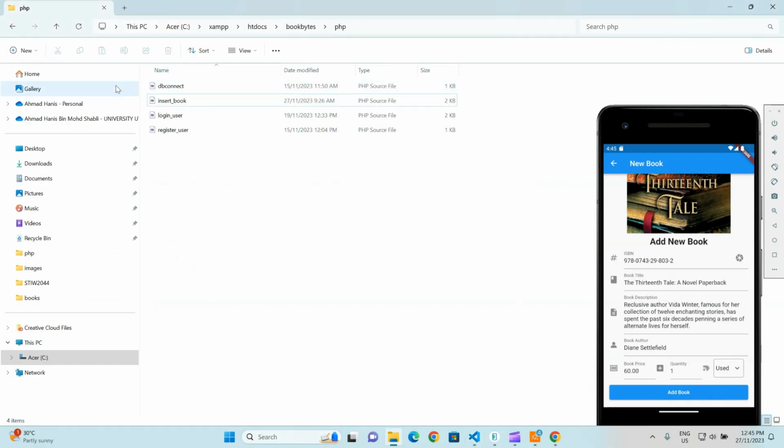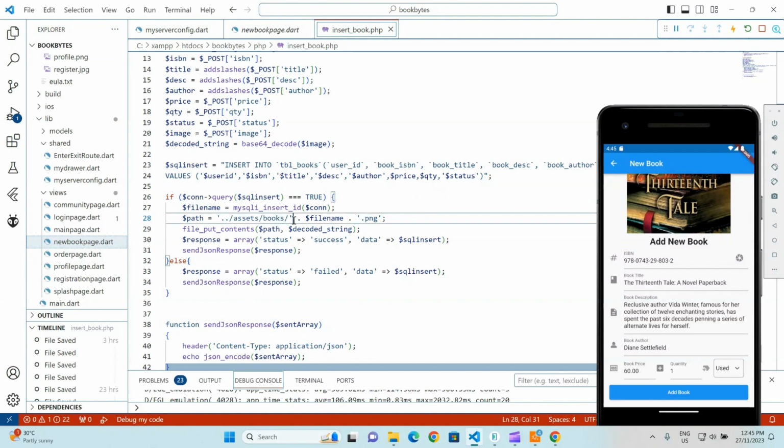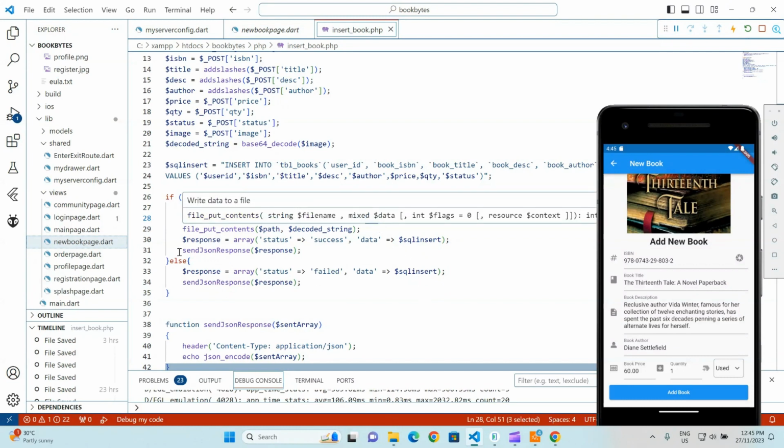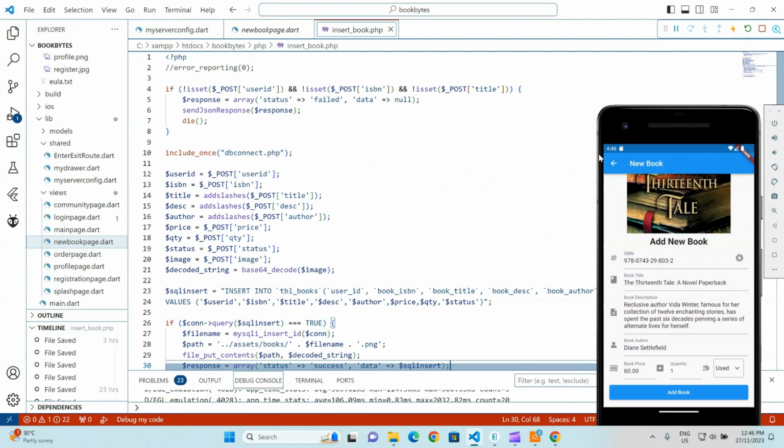The path that I use here is in the asset folder, in the books folder. So you can see that the dots mean go back one directory, and then go into the asset directory and then into the books directory, and concatenate with the file name, which is stored as a .png. Finally, to store the data into the server directory, we use the file put contents command, passing the path and the decoded string that we just decoded. And this is just to respond back. All right, and that's it.